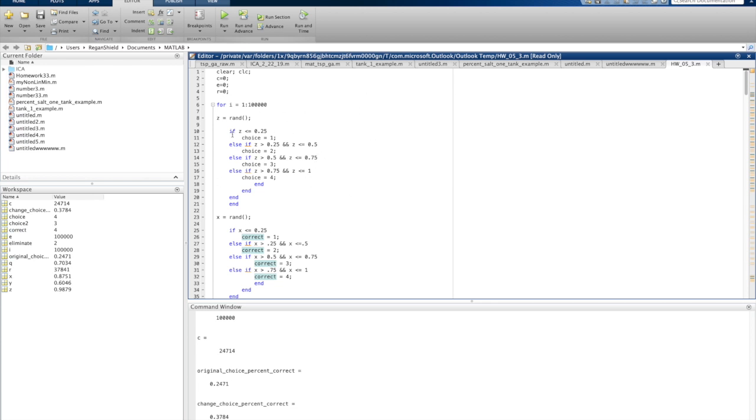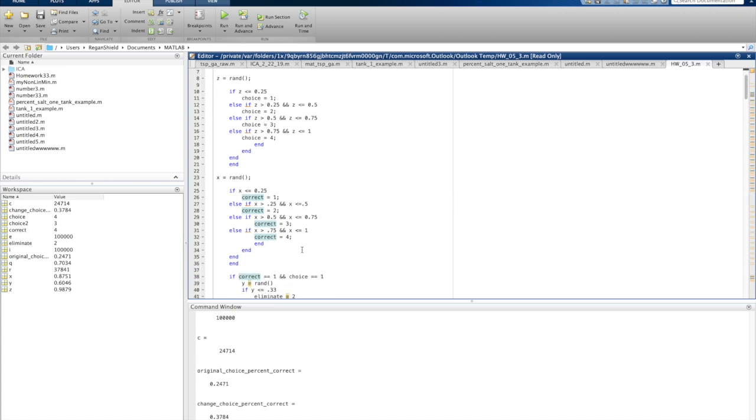Here is the initial part of the code that will actually pick the right answer and generate it in Z. And then here we're doing it for X. So as you can see, rand will generate a number. Depending on whether it falls within these ranges, it will pick. And same thing down here.